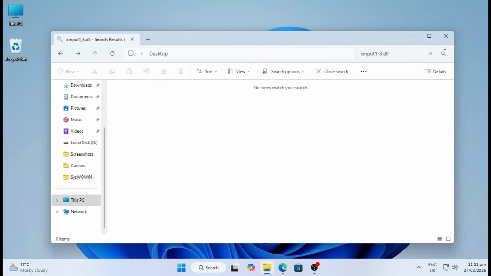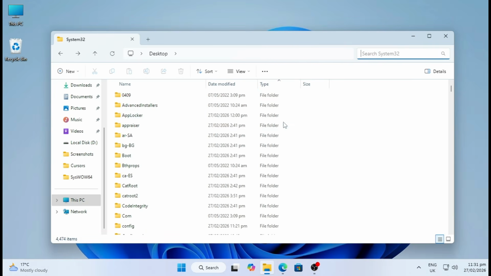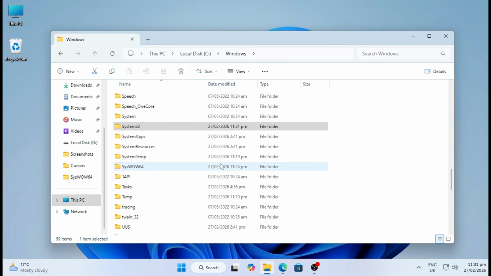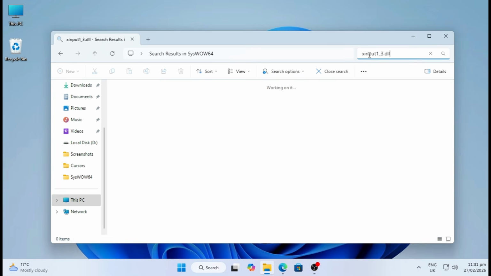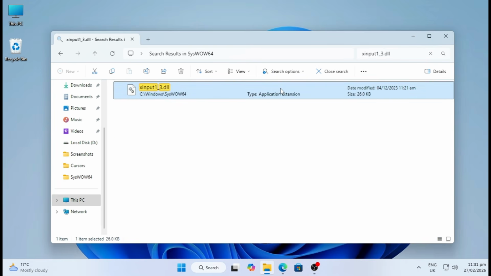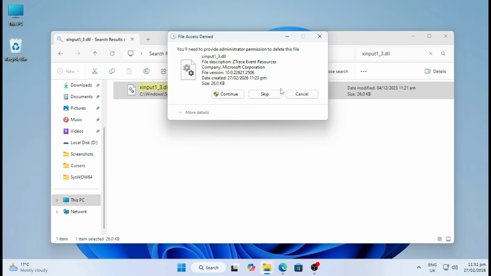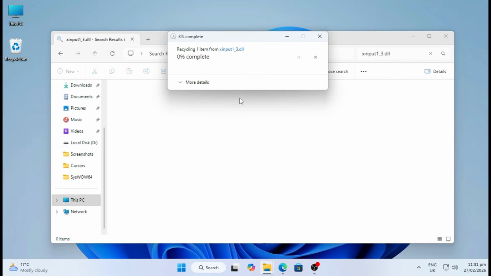Now go back. Open the syswow64 folder. Again, search xinput1_3.dll. Right-click and delete it from here as well. If Windows asks for administrator permission, click Continue.